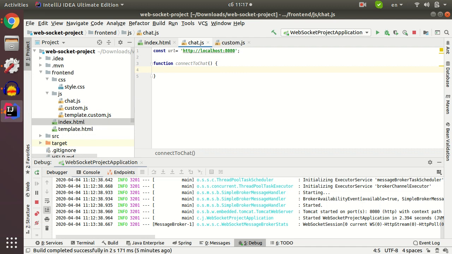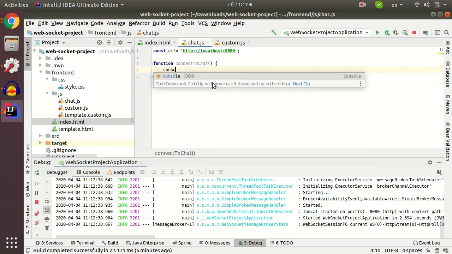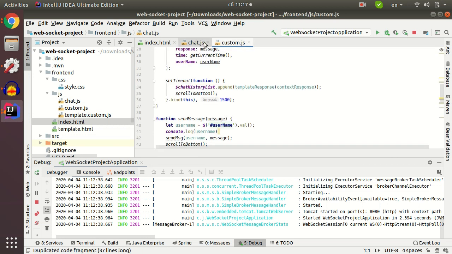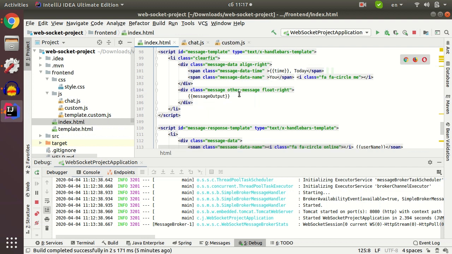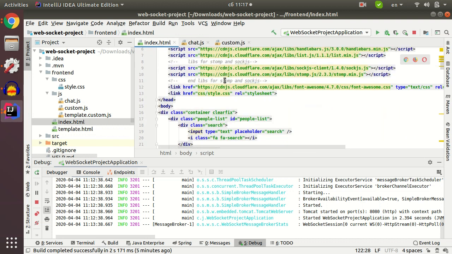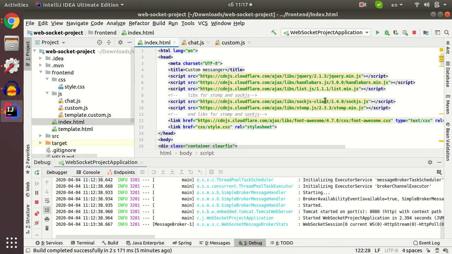And let's make some console log messages to see if the function works correctly: connect to chat. We have this JavaScript connected to our index.html already, at the end of the page. I also connected libraries for StompJS and SockJS. These libs are the SockJS client and StompJS client, which enable communication with our clients using the StompJS library.